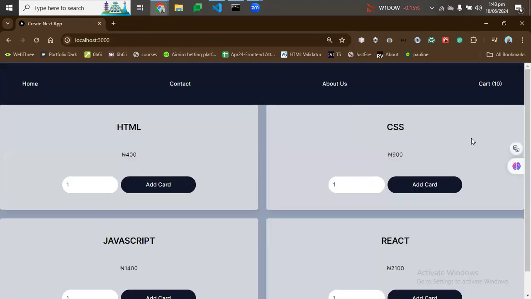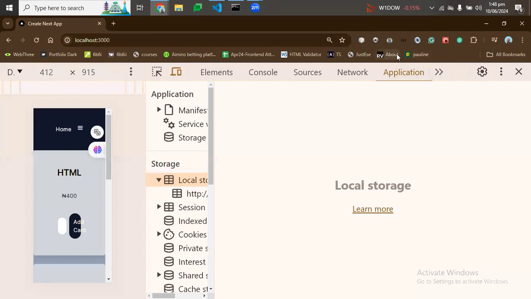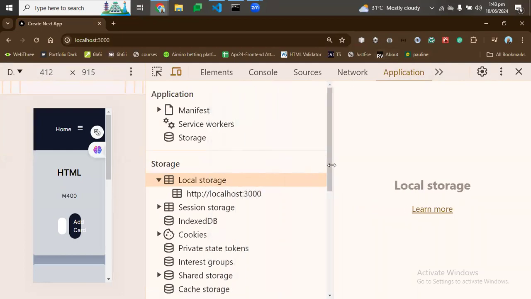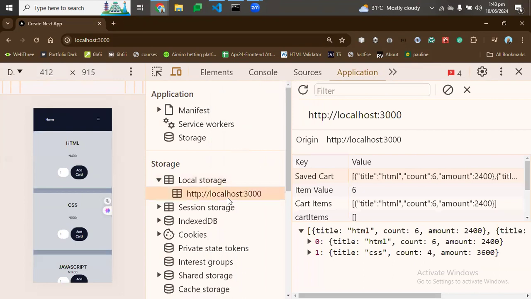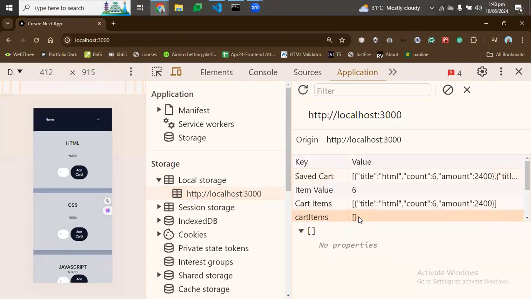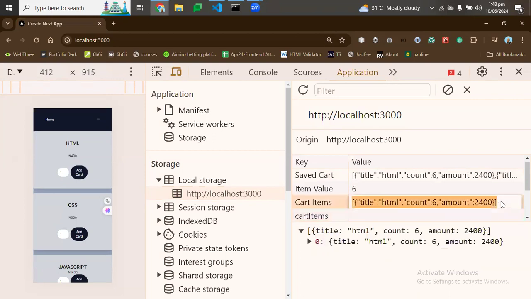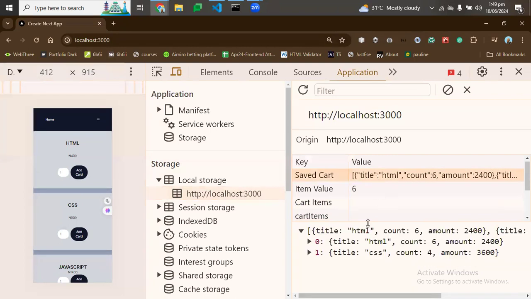So where is this actually stored on my PC? You can open your Ctrl+Shift+I and go into Application. From Application here, you can see Local Storage. You click on Local Storage and voila, you can see my saved item value here. This is the thing I have here in local storage, and I can just delete that one.